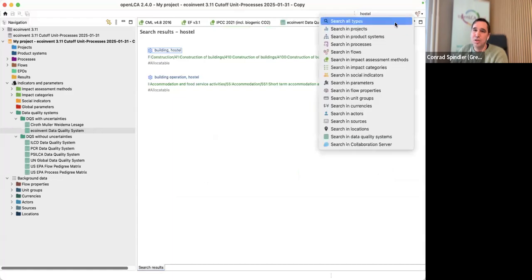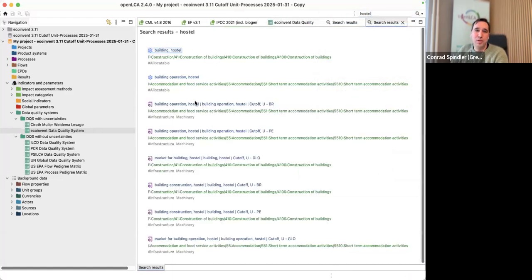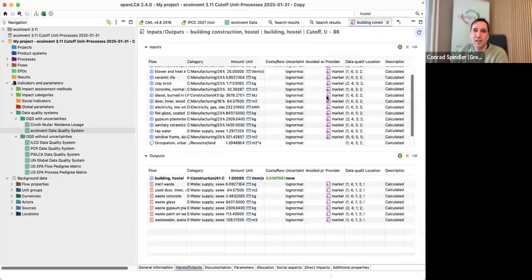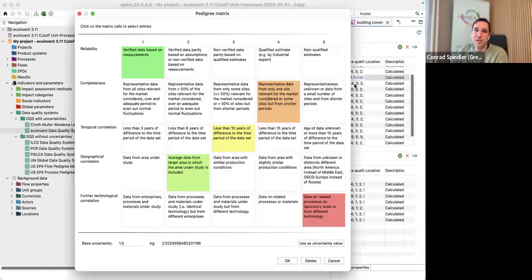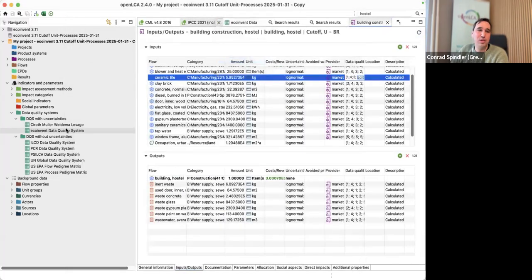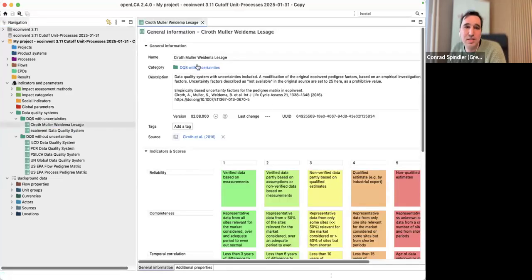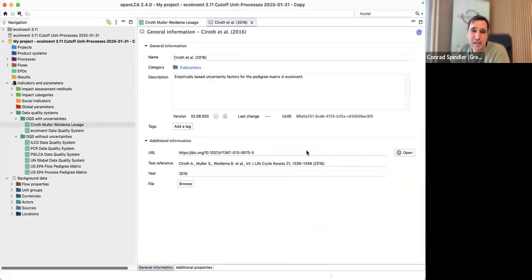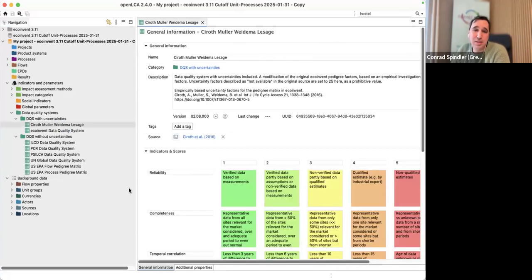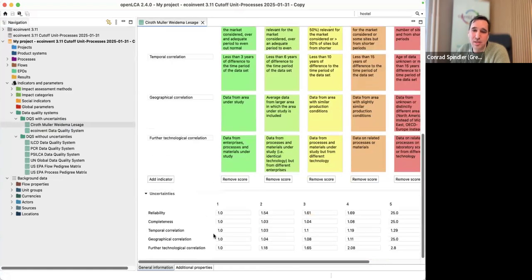I can show you, but we don't want to make a full tutorial here. This is here, these data quality fields, where here you can calculate an uncertainty. This is done over this pedigree approach. And of course, you can only do it when you take a data quality system with uncertainties. And here the Sigrid Müller-Wiedemann one from the publication, which is also linked here, which has updated Ecoinvent uncertainties. You can also use this.